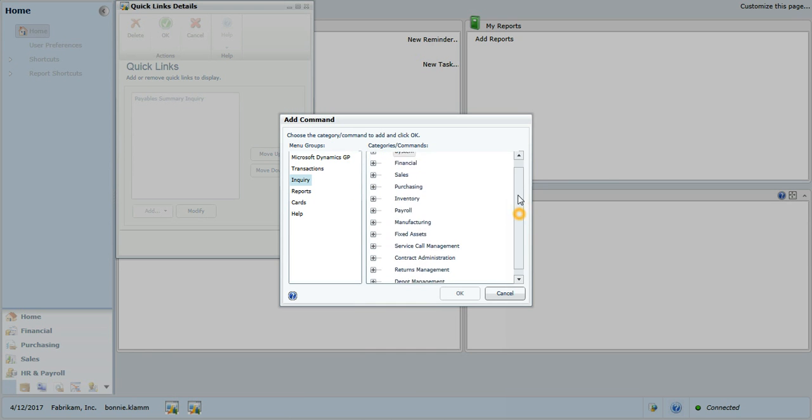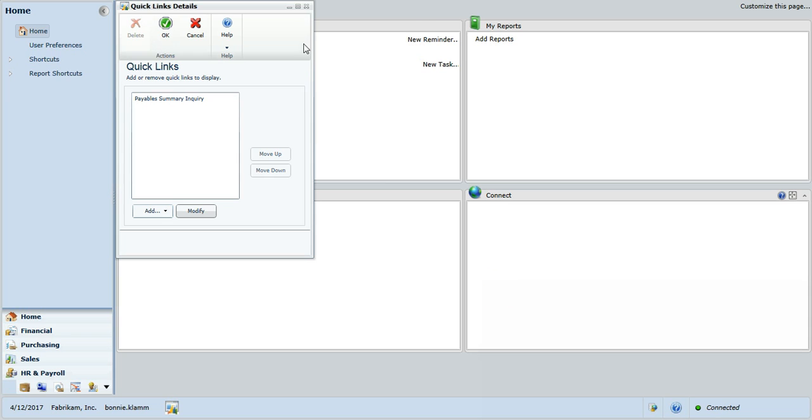And as you can tell, for transactions, we have all of our functional areas, the inquiry we just looked at. Likewise for reports and cards, all of our functional areas. To delete a quick link, you would simply highlight it and then select the delete button.